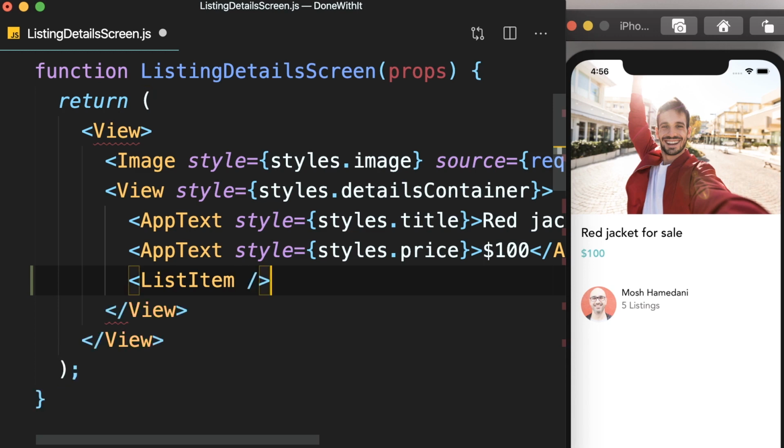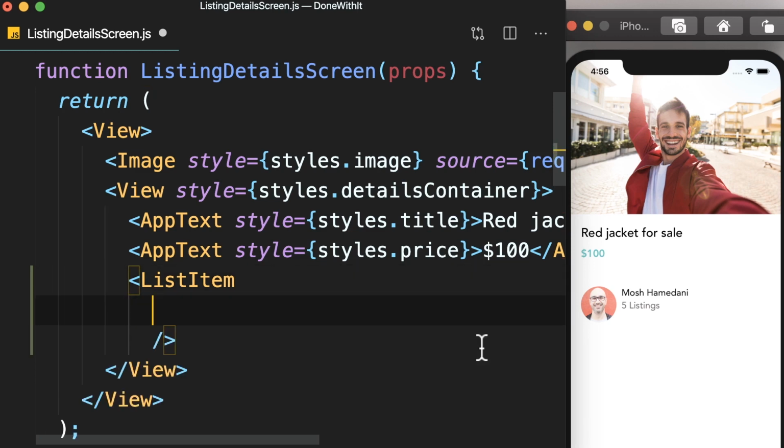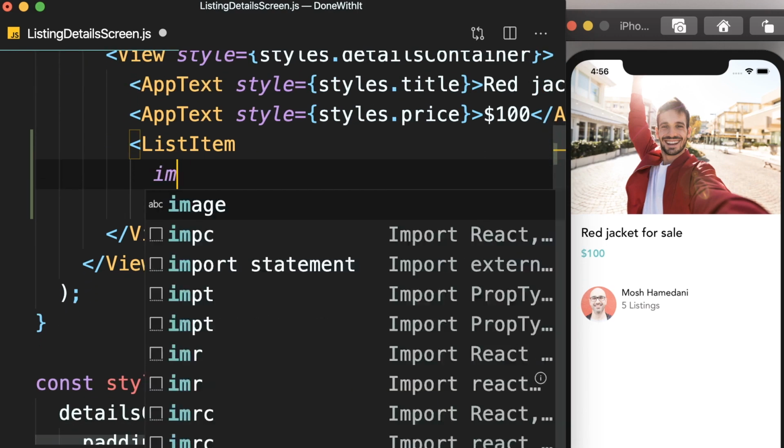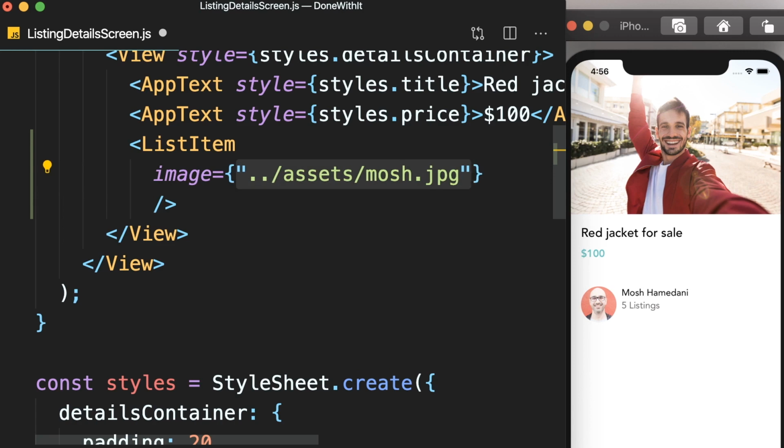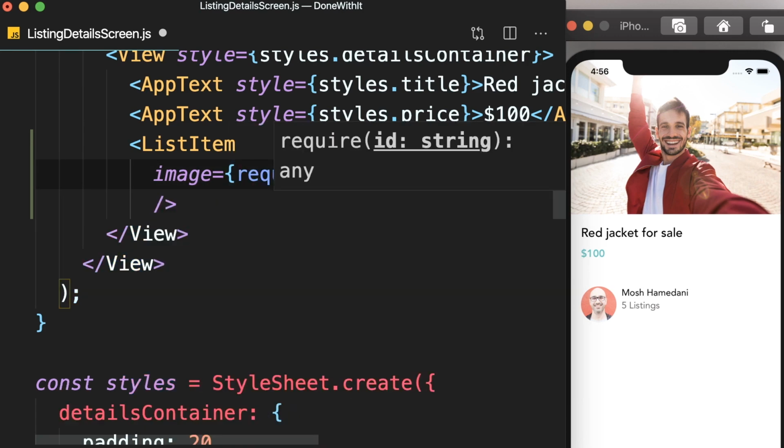So this component should have 3 props, an image. We set this to the path to our image. So we go 1 level up, and then we go to assets, and then load my image, or you can use your own. And just like before, here we have to call the require function. So let's wrap this in braces and then call the require function.